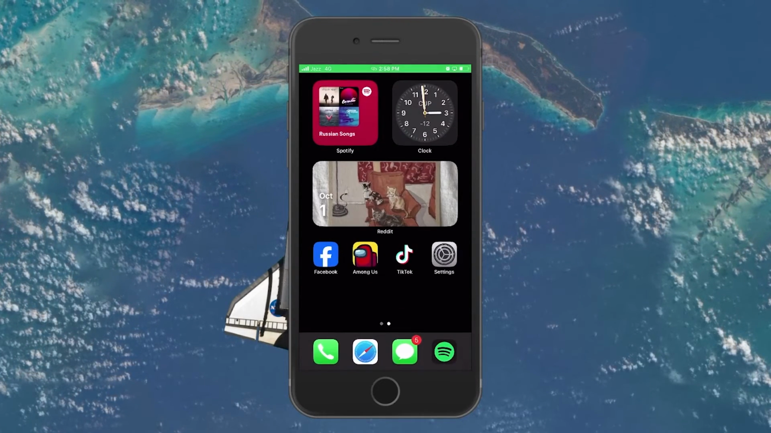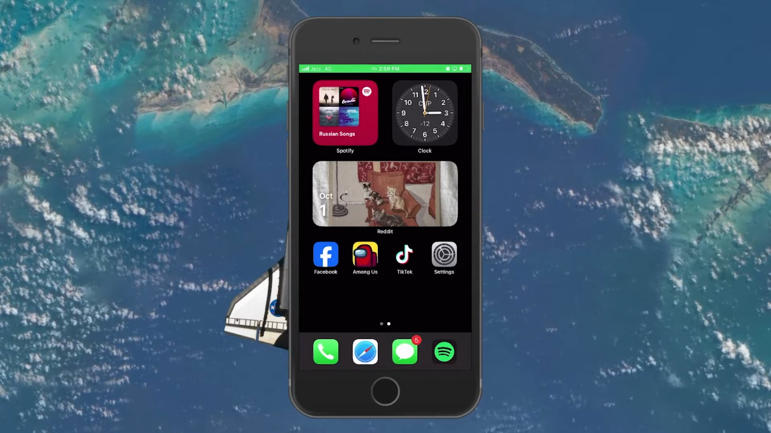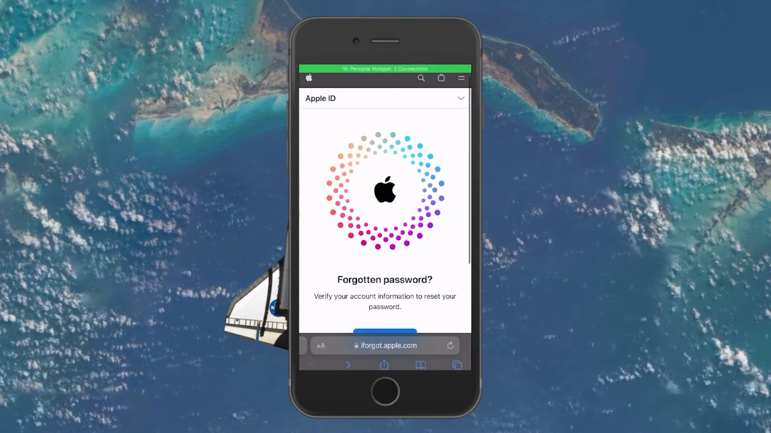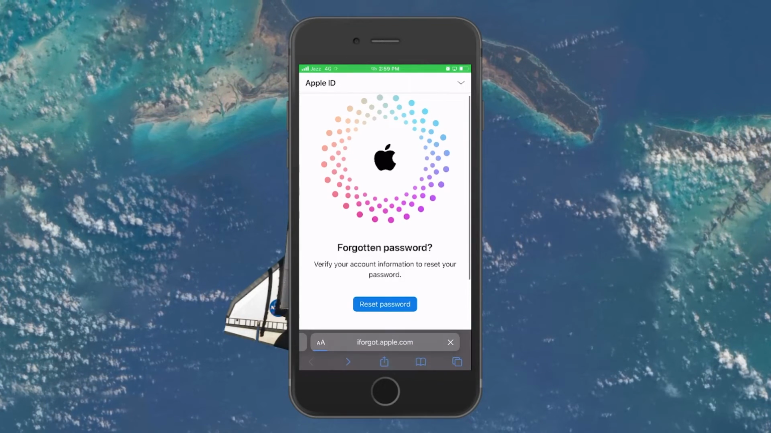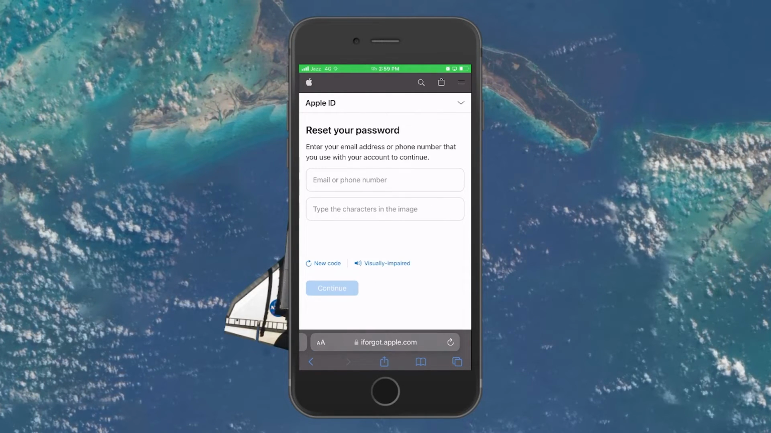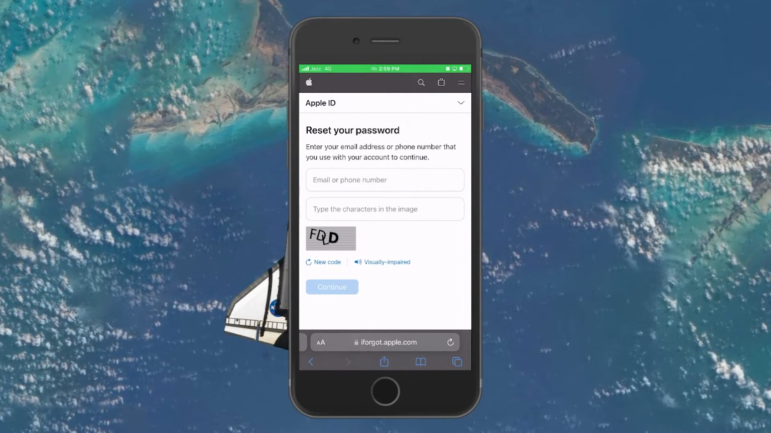In case you don't have access to your device's passcode, open up your mobile browser and navigate to iForgot.apple.com and click on Reset Password. Enter your Apple ID email address on this page and follow through the steps in order to change your Apple ID password.